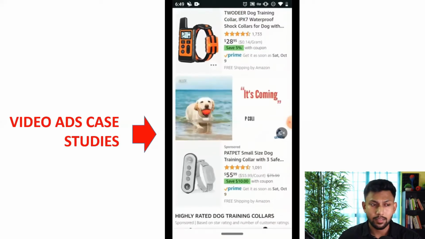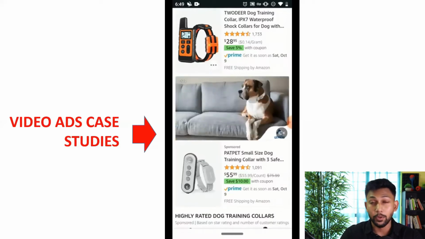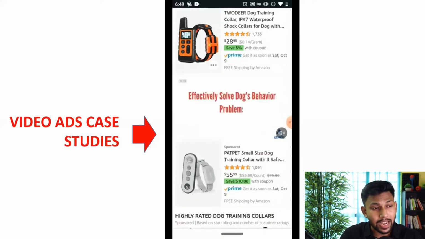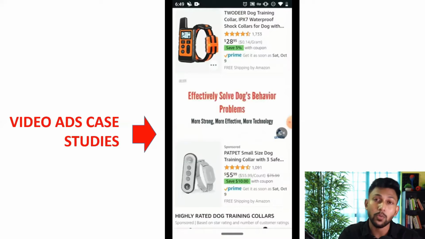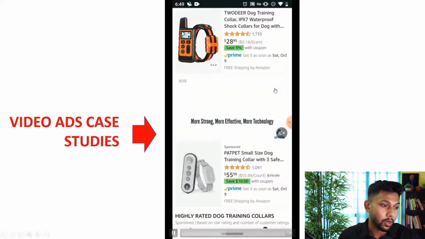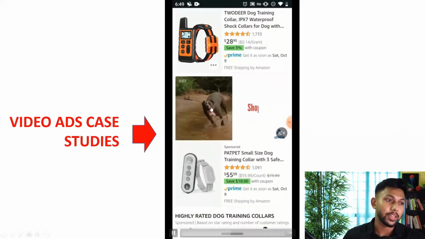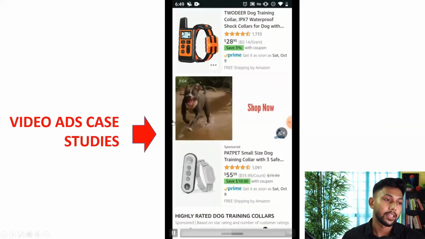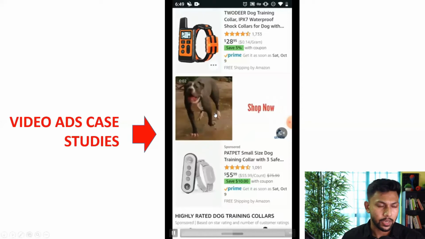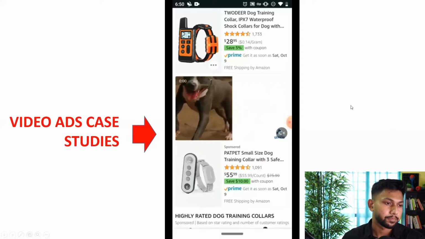Now this one is an example of what you should do if you do not have anything. When you do not have a video, just create a slideshow video, because you don't want to waste the real estate. Almost 50% real estate is what Amazon is providing you. You don't want to waste that, right? So do whatever is in hand, do slideshow videos like this, and you can get this type of footage on Pexels, Pexels.com.